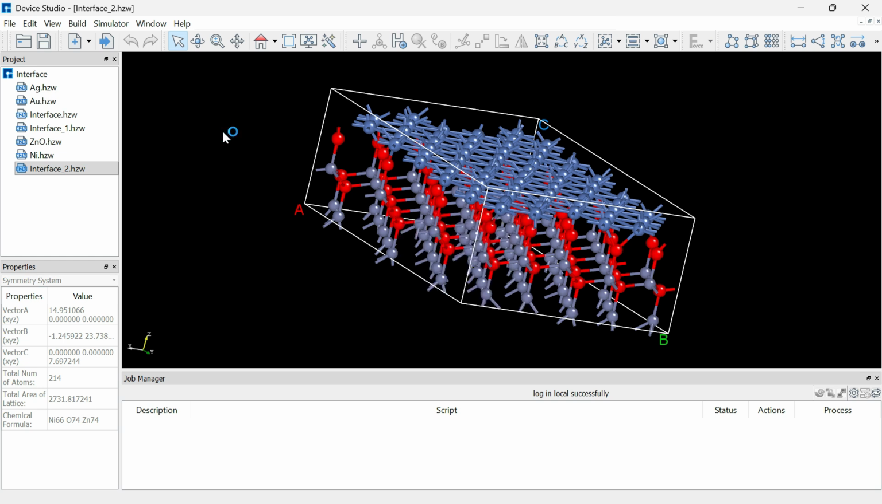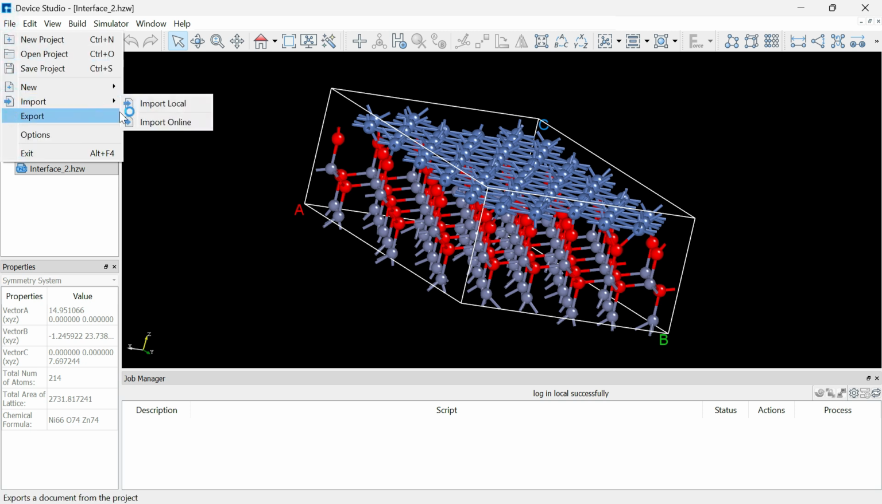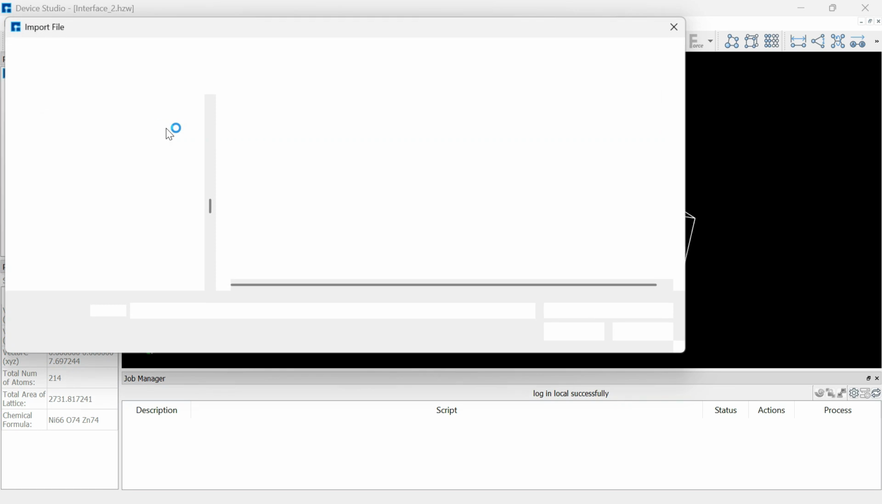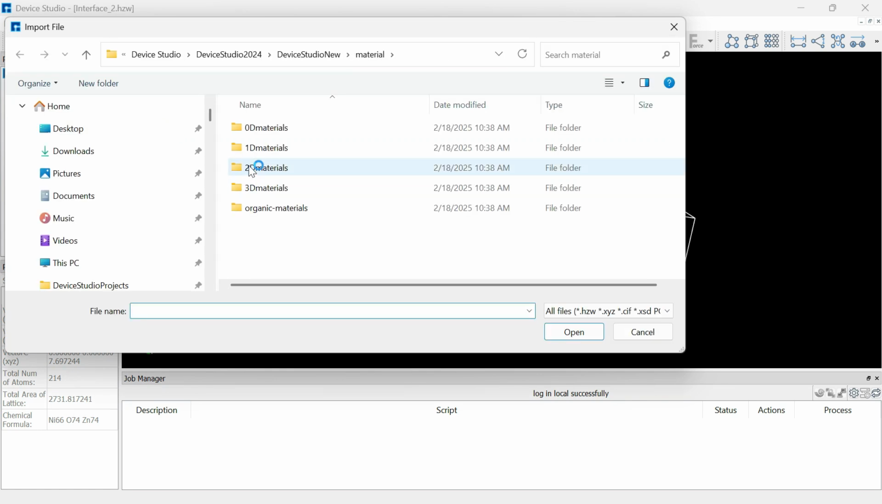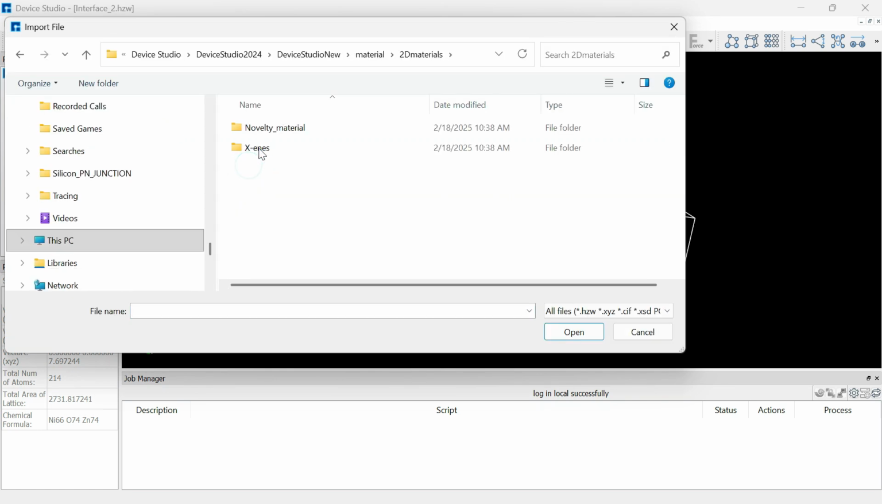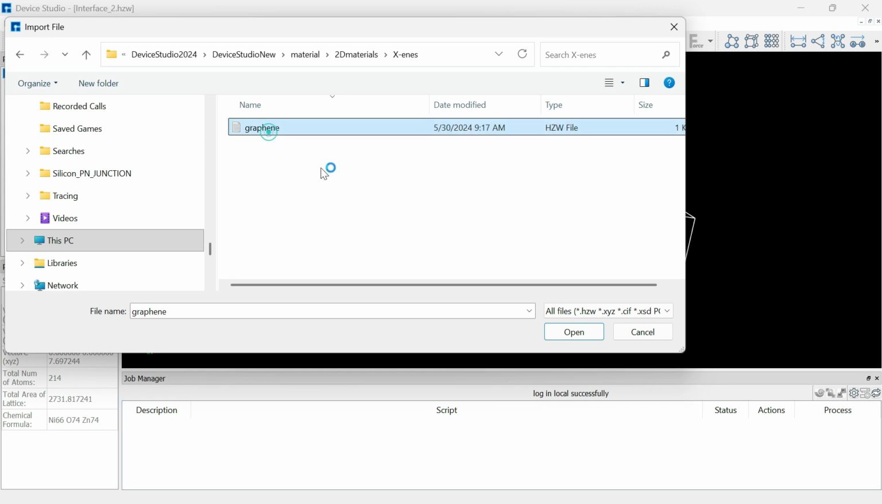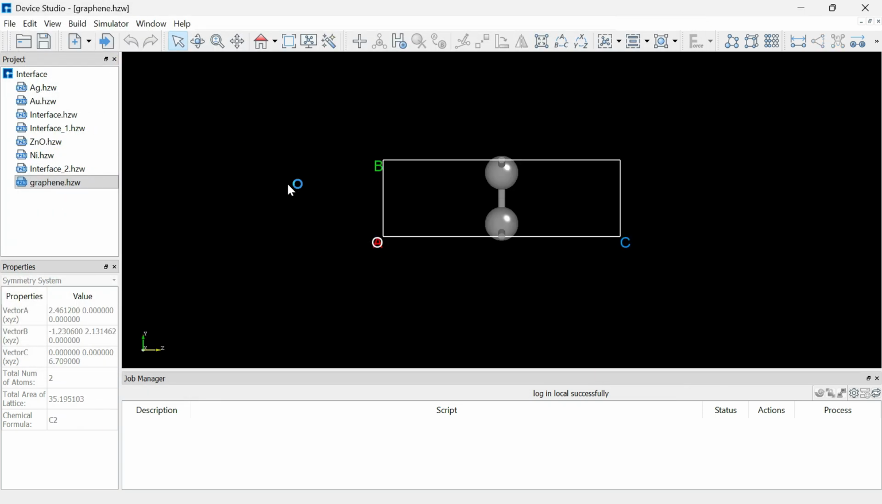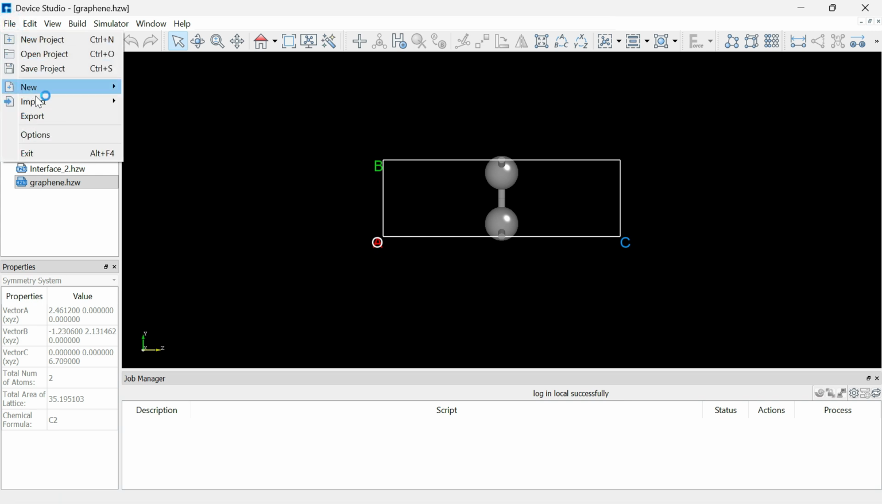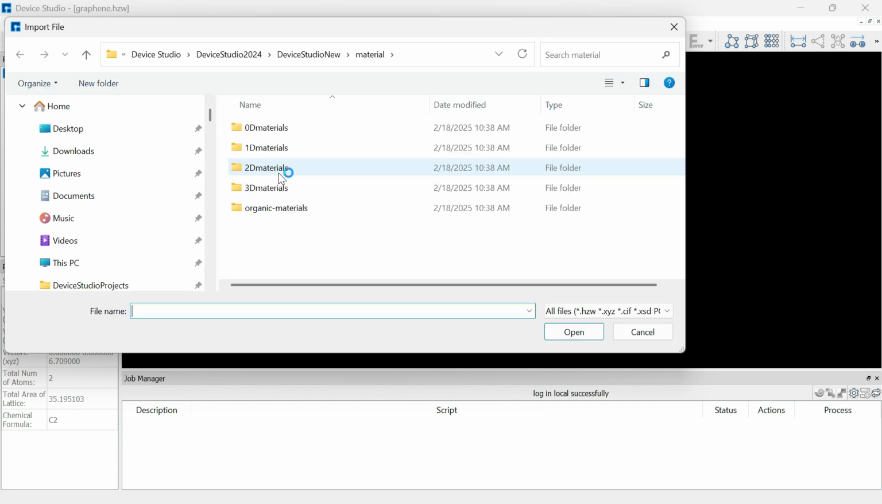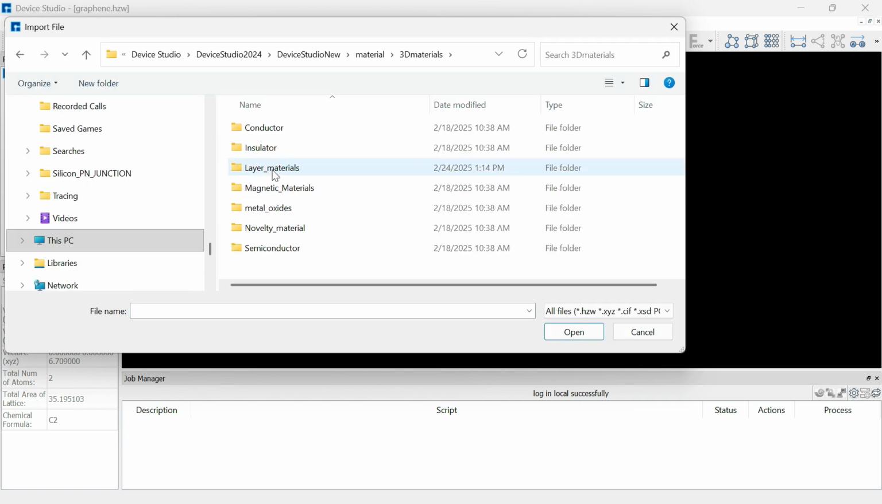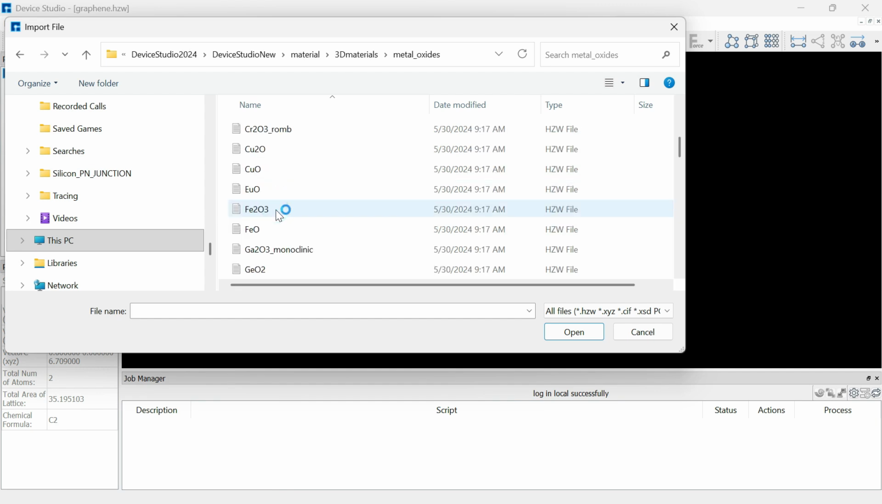Let's create the fourth interface. Again go to the file, import, import local. This time import 2D material, graphene, and the second material will be, go to the import, import local, 3D material, go to the metal oxide and let's import Fe2O3.